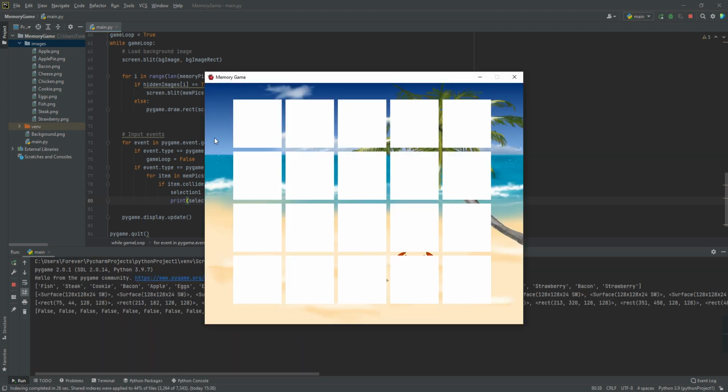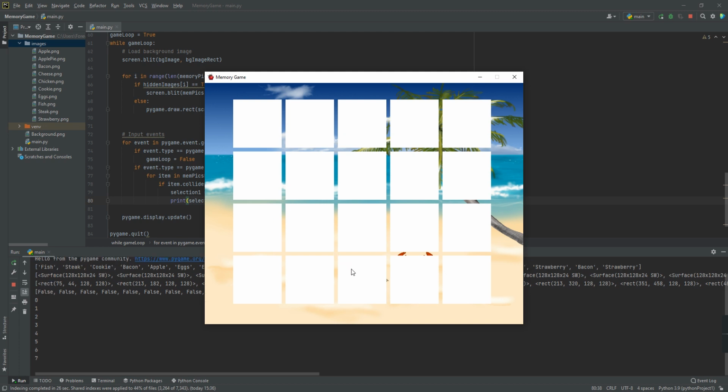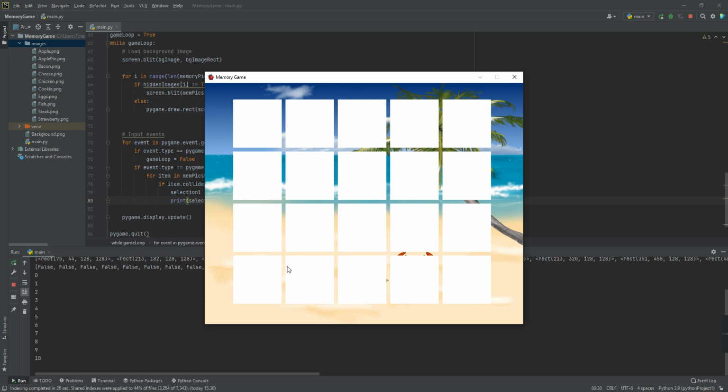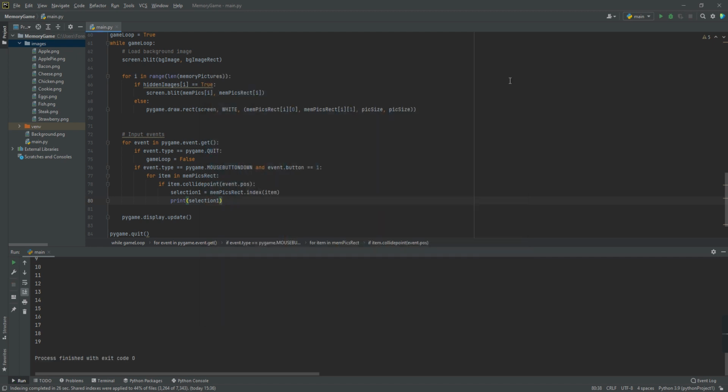So it's running. We're going to click there. If you click off the tiles, nothing happens. If I click this point, it did work. See that? It's printed my index 0. If I click this one, it's going to be index 1, index 2, index 3, and then 4, 5, 6, 7, 8, 9, 10 up to 19. Okay, so obviously now it's printing my selection 1.